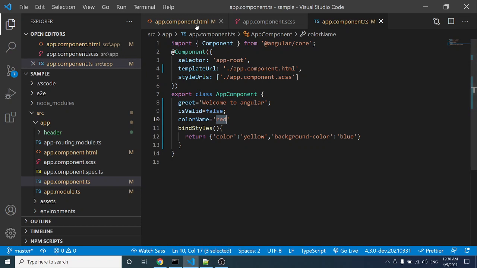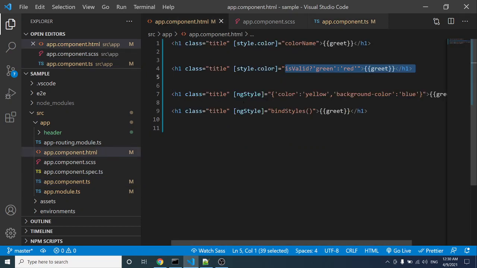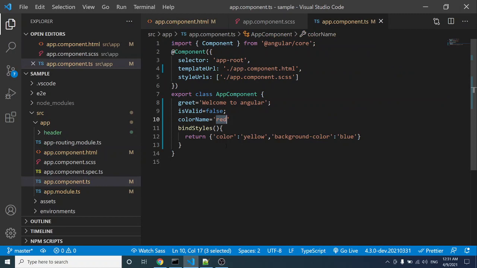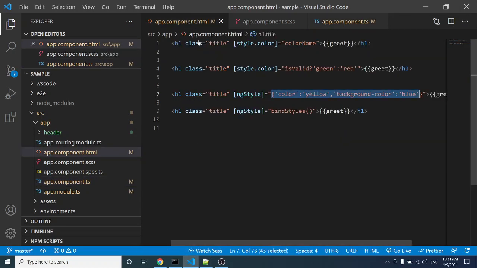If you observe the third and fourth elements, we are applying multiple CSS properties using ngStyle. Here we have mentioned color as yellow and background-color as blue. We have done this in two ways. Instead of specifying the whole style object in the HTML file, we can wrap it in the component file and return the same object from there. So that will look simplified.